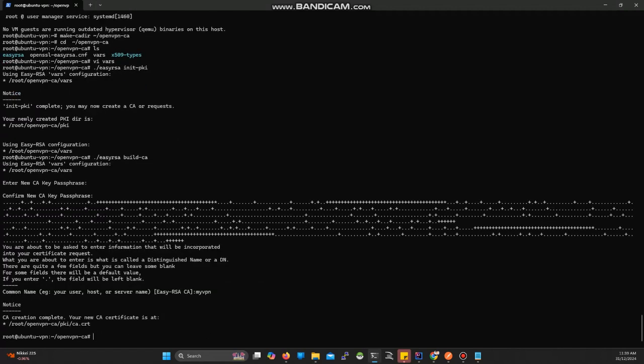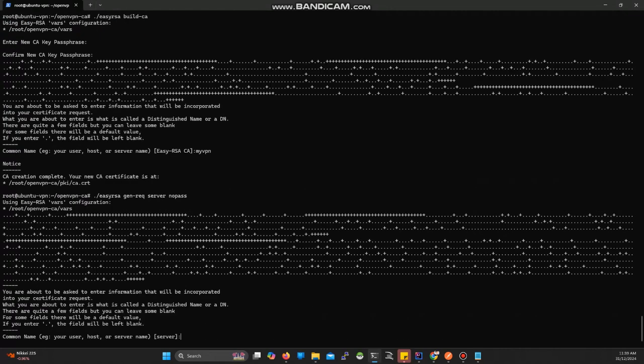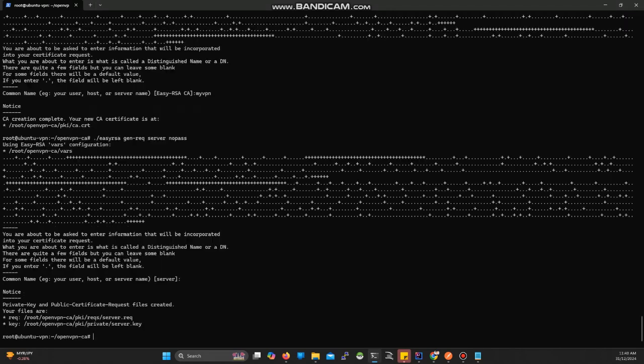With the CA ready, generate the server certificate, keys, Diffie-Hellman parameters, and HMAC signature. These are essential for securing the VPN. After generating these files, copy them to the OpenVPN directory.